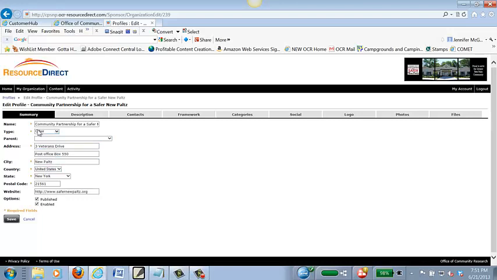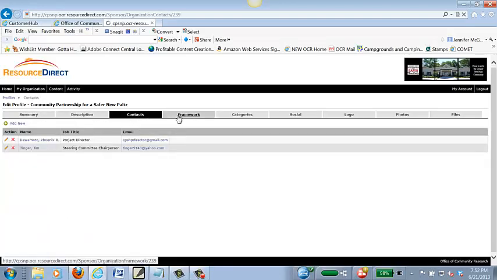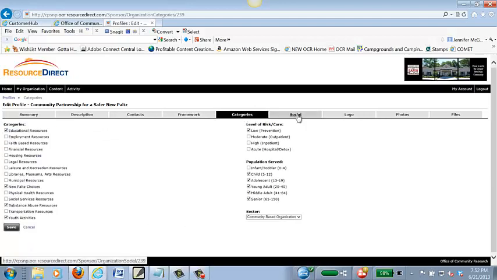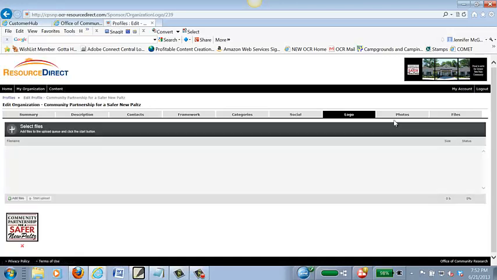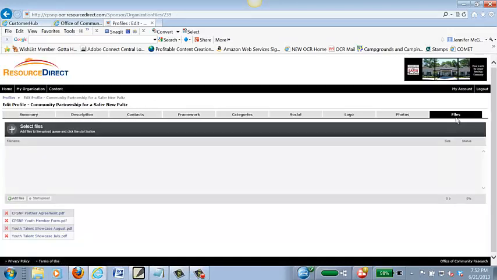So you'll see here that the summary page offers you the opportunity to put in basic information. That's followed by some other fields where you can add additional information about what you do, who you are, and how you serve the community. I've navigated through each one of these very quickly here because this is just an overview.